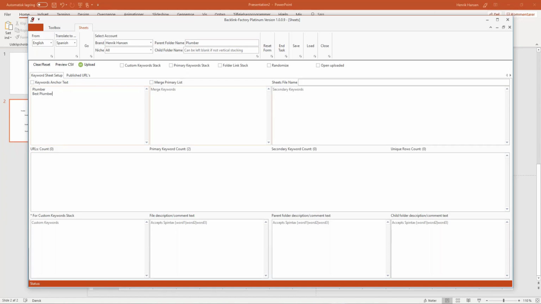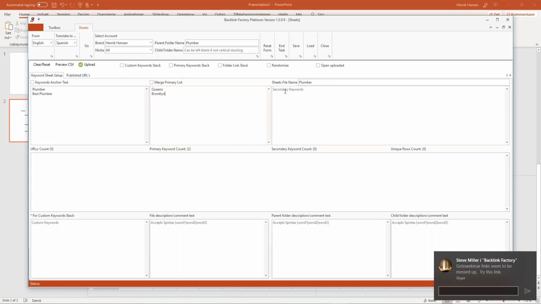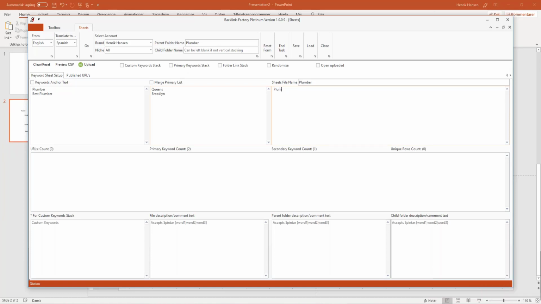For those of you who are new and don't know what he's talking about, these are the keyword anchor text that we're putting in the primary and secondary fields for the keywords, and in the merged area, that is what's going to be appended to the first keyword over there under plumber and best plumbers for local. Does everybody get that?